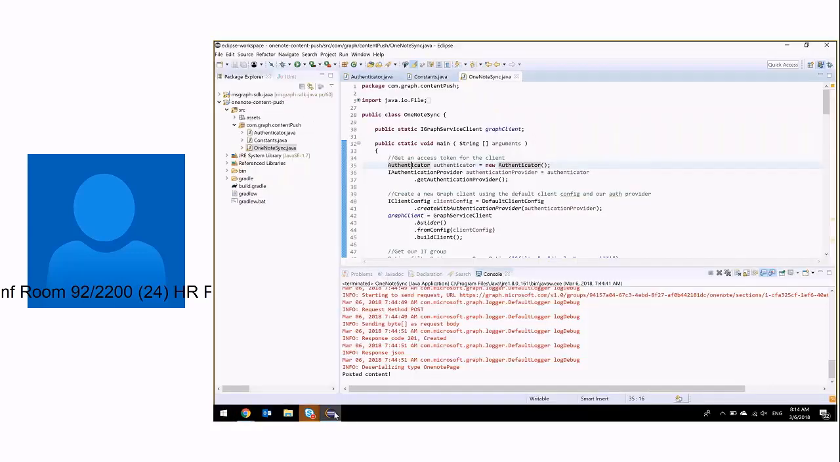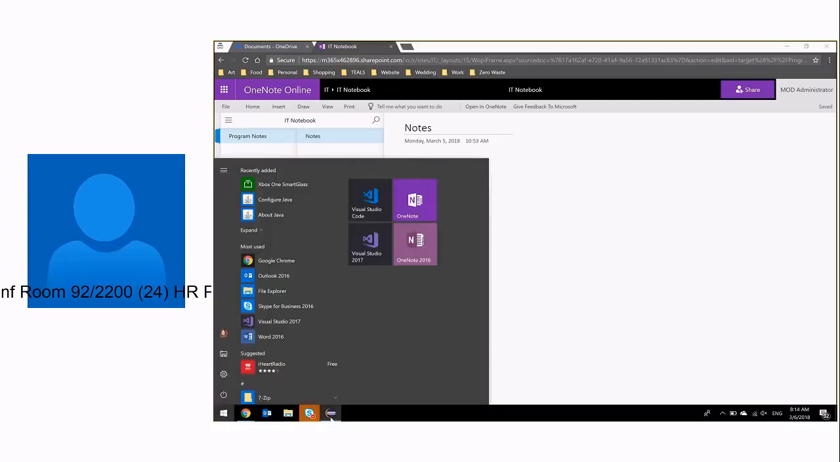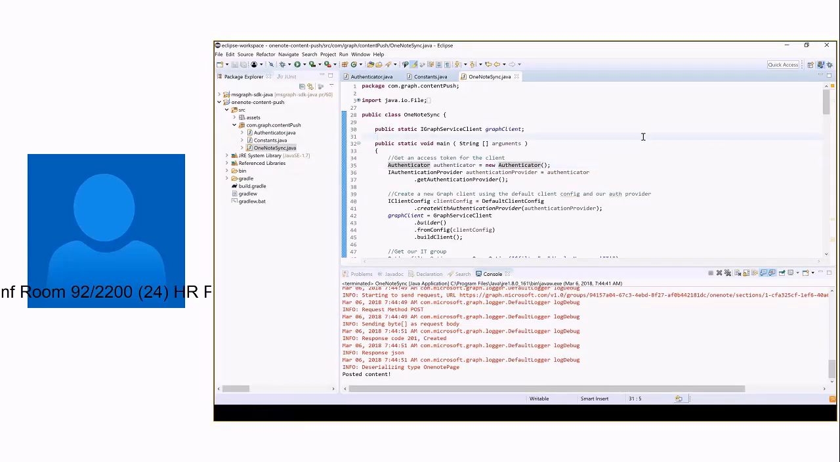So you'll see here we've got a blank notebook. This is just our default notebook for our IT group. We've created a program notes section here, and this is where we're going to insert all of our content. And then we've got a very simple console application called OneNote Sync. All this is going to do is instantiate a Graph client, and then we're going to put in all of that OneNote data from OneDrive.